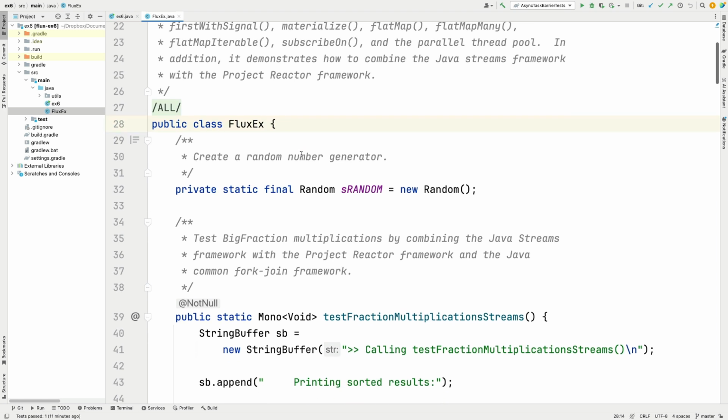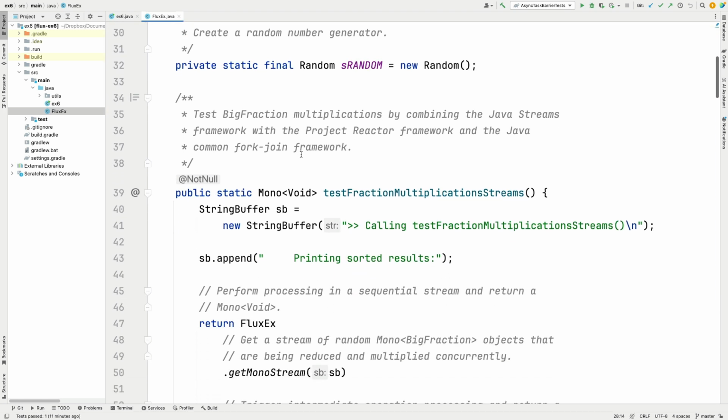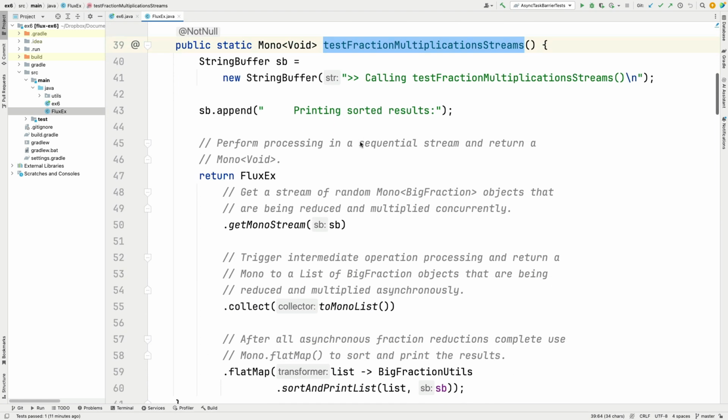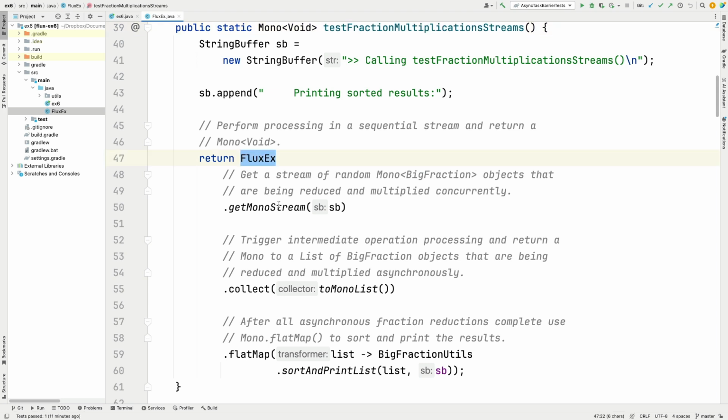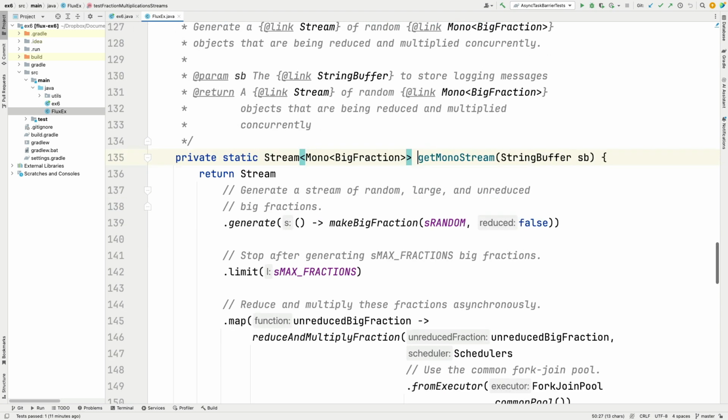So here is this program. We create a random number generator. The first example here is going to call this helper method called getMonoStream. So we're going to get a stream of random mono to big fraction objects that are being reduced and multiplied concurrently. So let's take a look at that method.